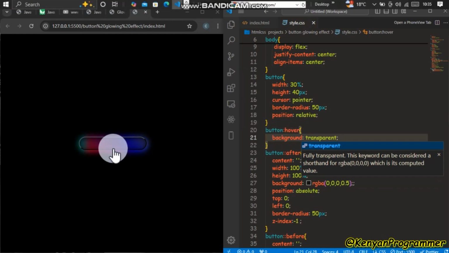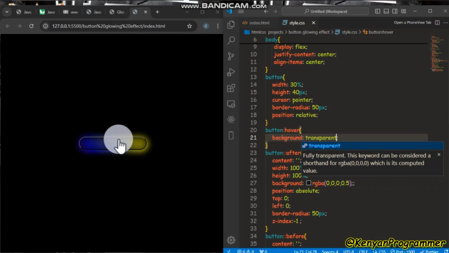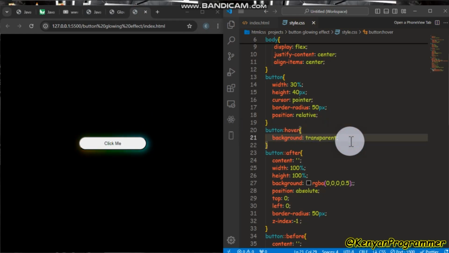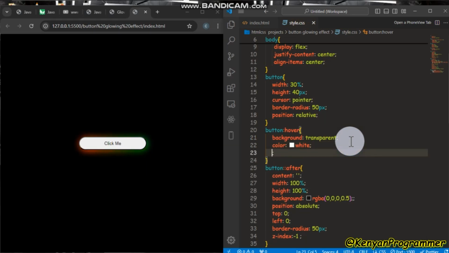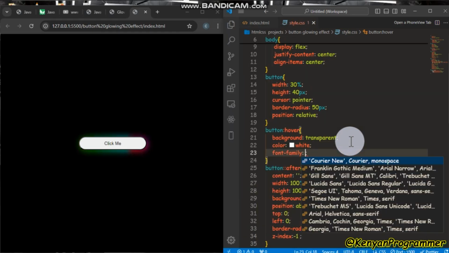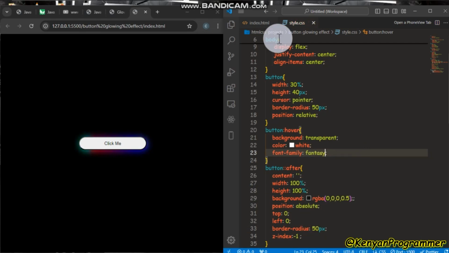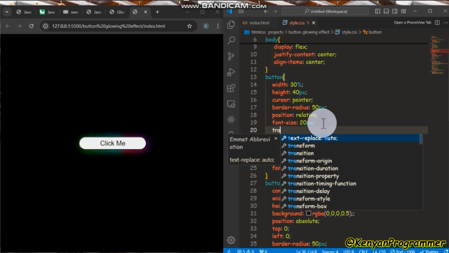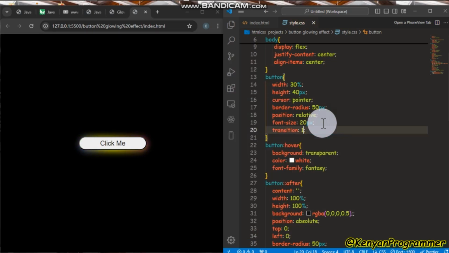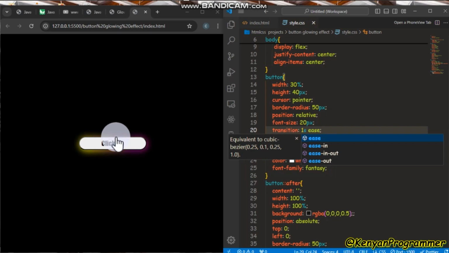So let's see. You can see the background has become transparent, but it's not what I'm using. So we also change the color to white, only whenever you hover. I can also give it a font family. For this case, I can give it fantasy. There it is. It looks beautiful. I can also increase the font size to 20 pixels. Then we add the transition property. It will be 1 second. So there you can see how beautiful it looks.